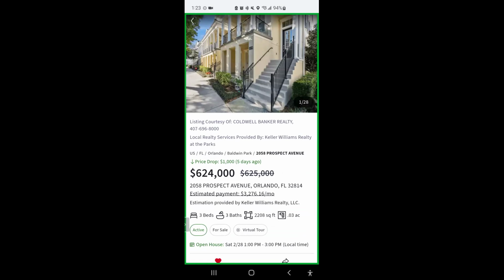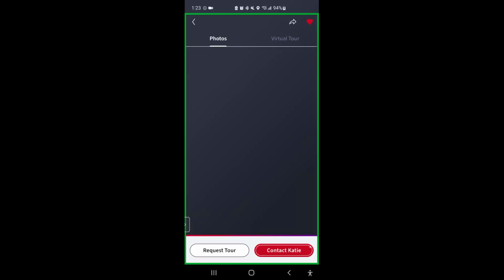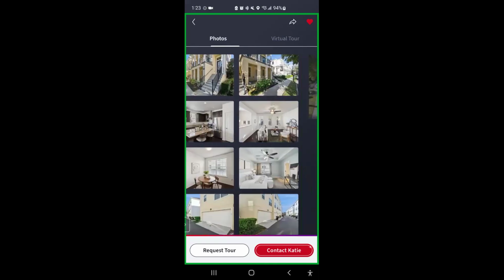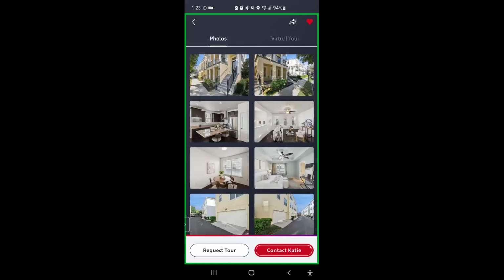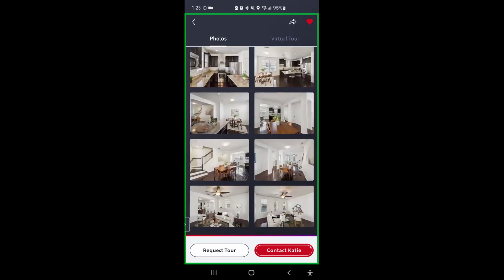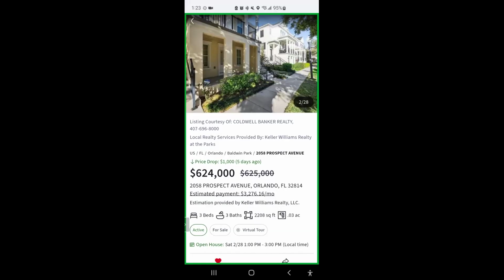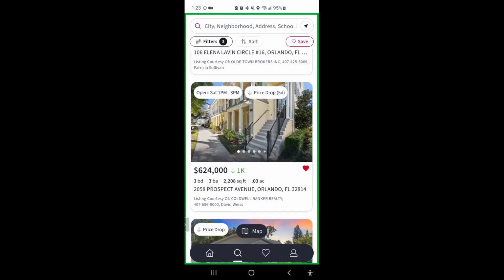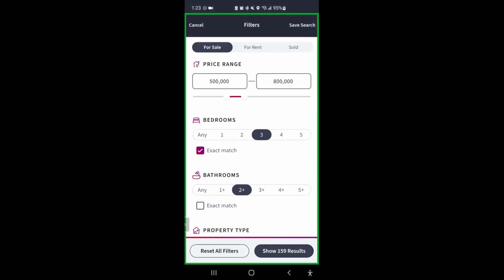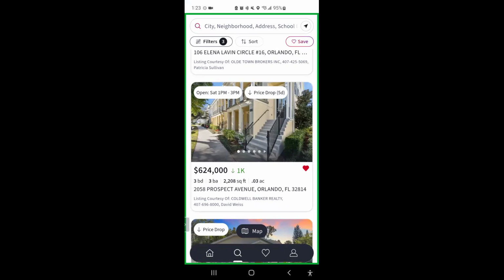But you can see up here, the images load, and then you have the option to go through, and you can either go to the virtual tour, or you can see the photos. You can go through, look at all of the photos. You have the option to request a tour directly or contact the agent you are connected to, down below directly there as well. So just wanted to highlight that as well. You can go ahead and play around with your filters some more if you want to. Maybe that wasn't exactly what you were looking for.